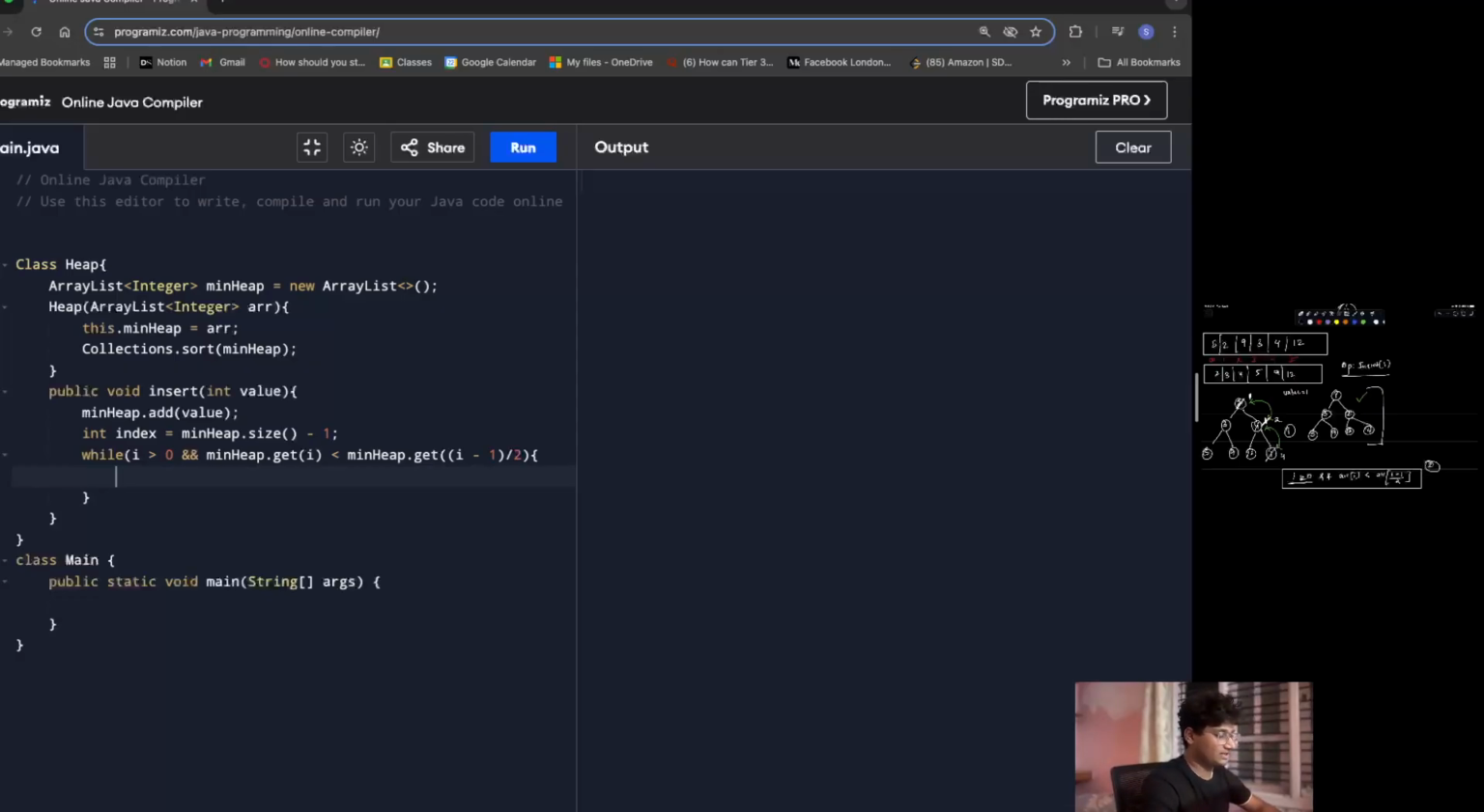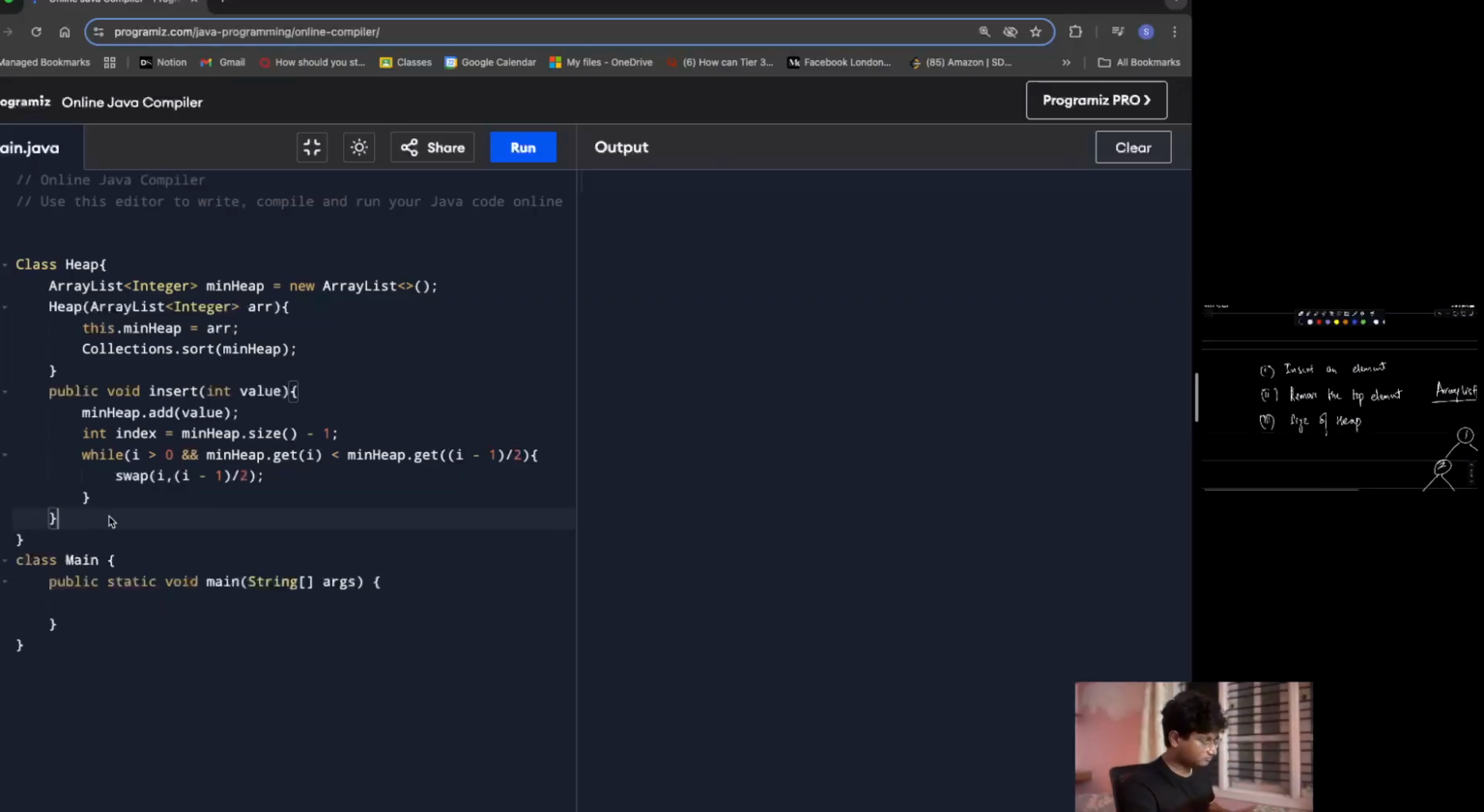We're going to be swapping, as in if this condition goes through, we're just going to be swapping. We'll call swap of i, comma, i minus 1 by 2. We'll write the swap function later. It's a very simple swap function. We'll write it later, right? But ideally, this is what I'm doing.